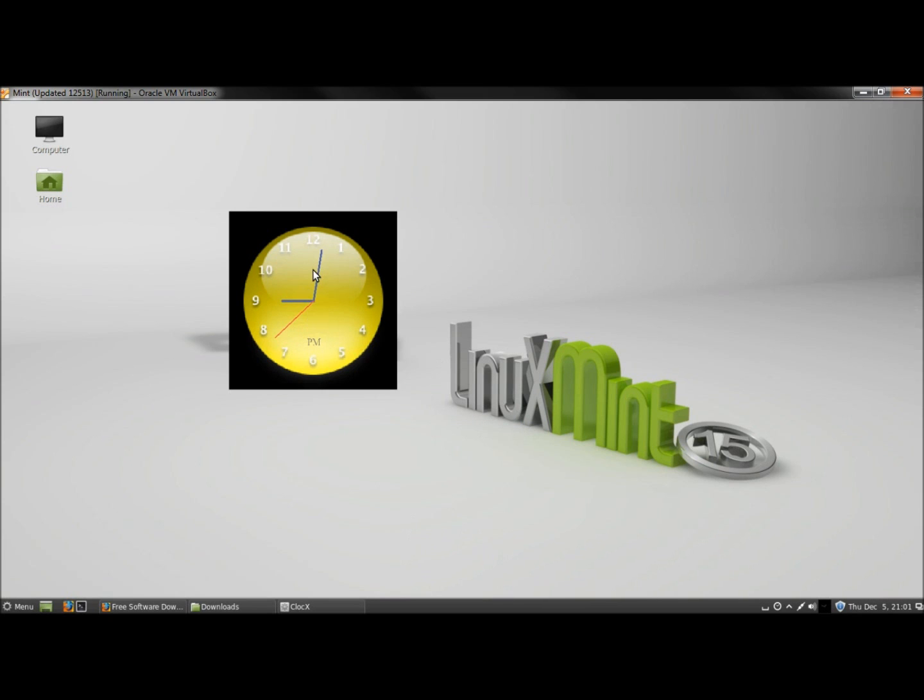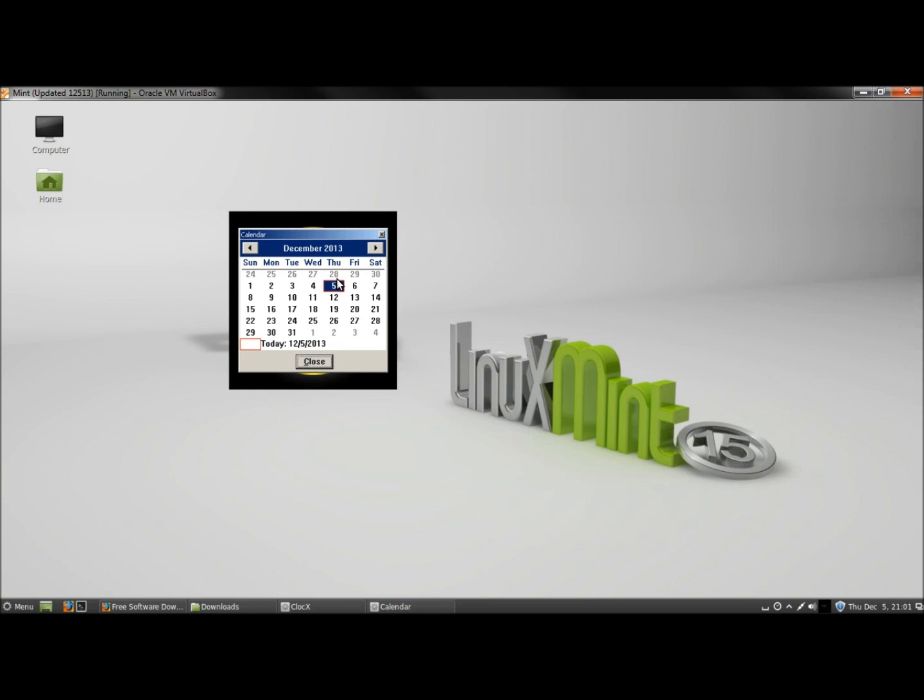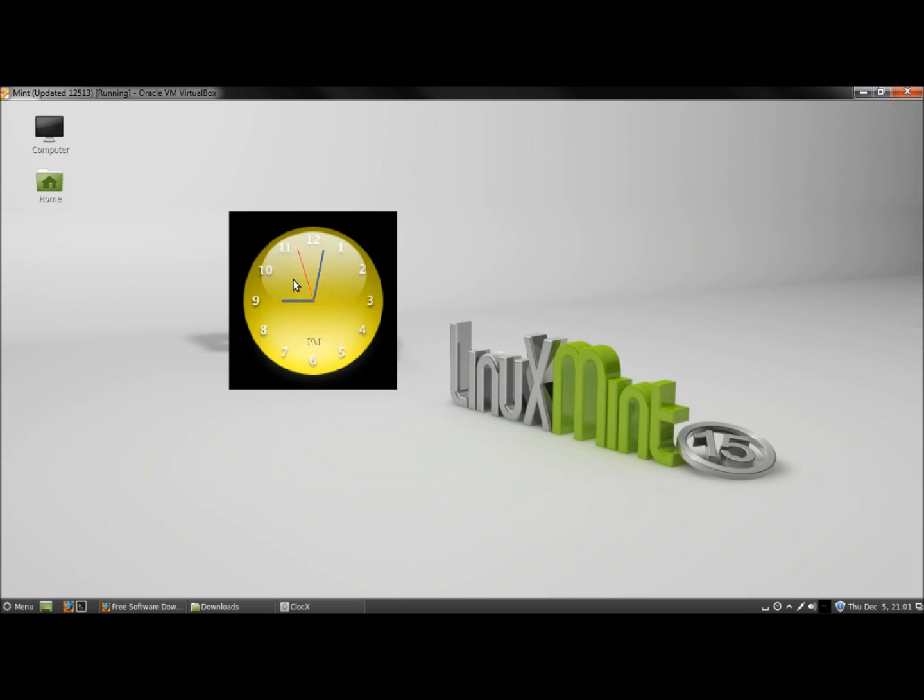Now I'm going to right click on the clock. And I'm going to go to calendar. The calendar is just that, it's just a calendar. You can't click on any dates and add any events or anything like that. It's just a calendar.